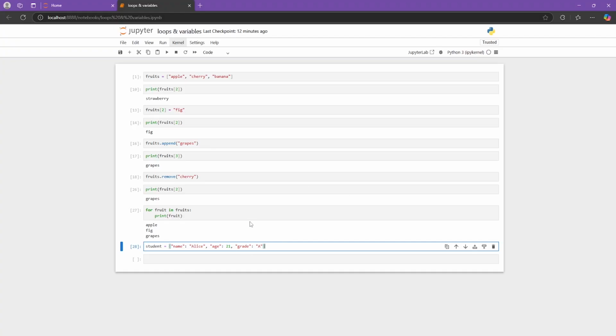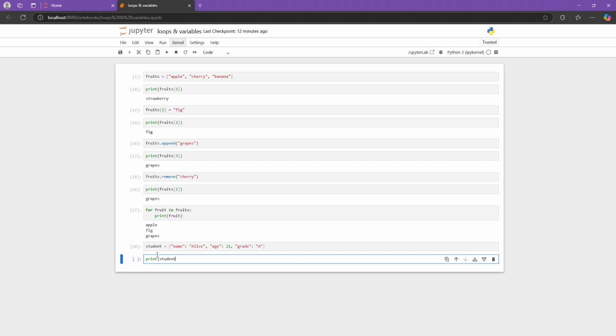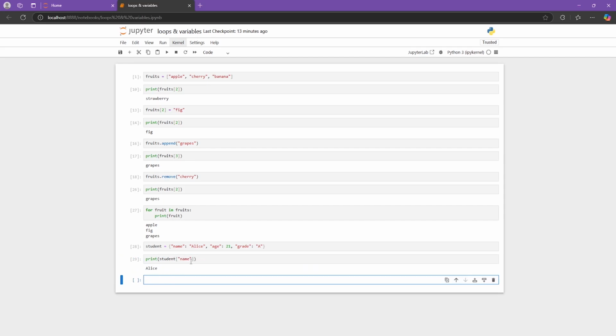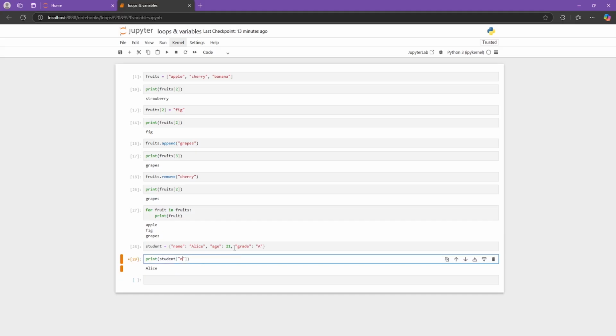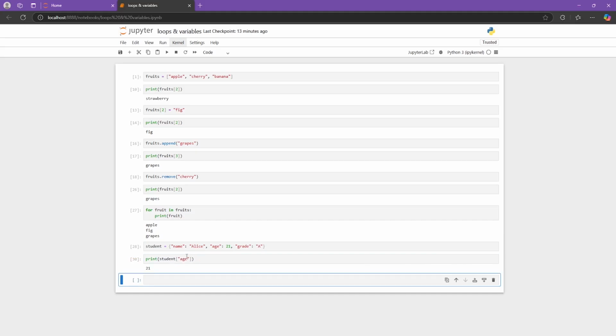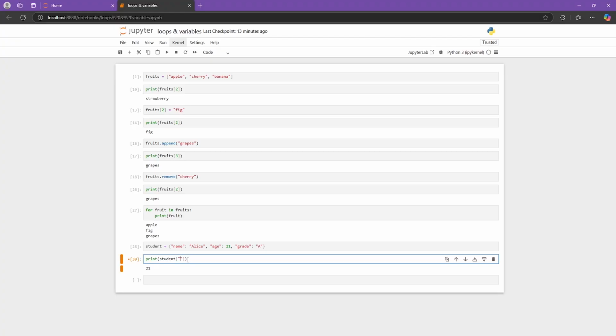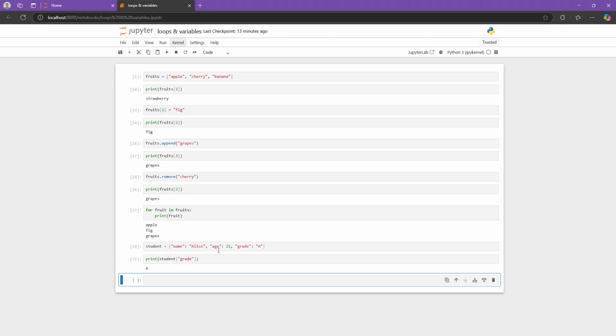Now, in the same way, you will also be able to access these values in a dictionary. It is also simple and quite similar to the list. So type in print, open up the parentheses, define the variable as student, square brackets. Let's say, what value do you want? Do you want the name? Do you want the age? Or do you want the grade? Let's say I want the name. Close it off with the square bracket and the parentheses. Now you can see we have Alice as the name. If we put in age, we have 21. If we put in grade, it will show me A grade.